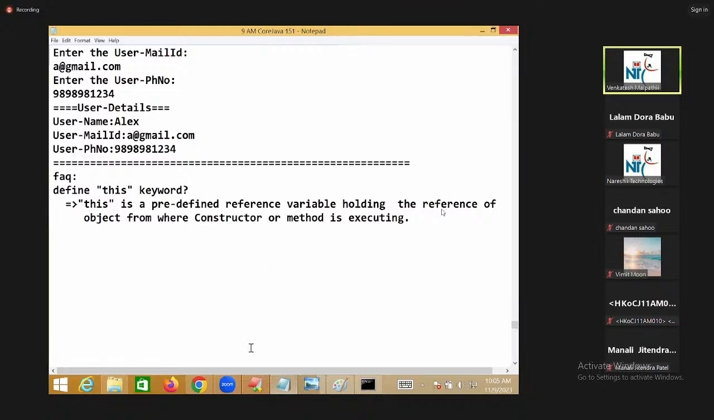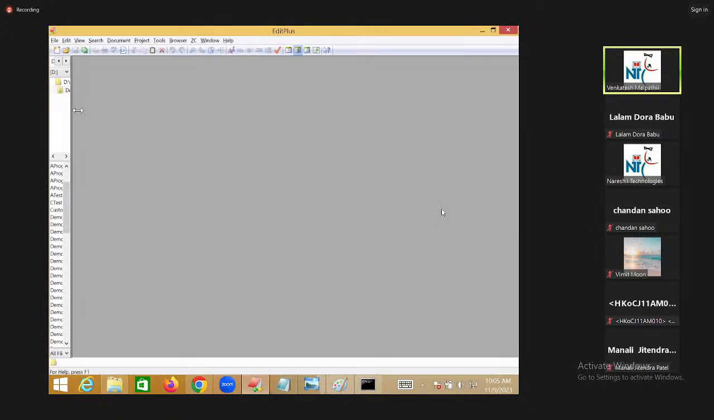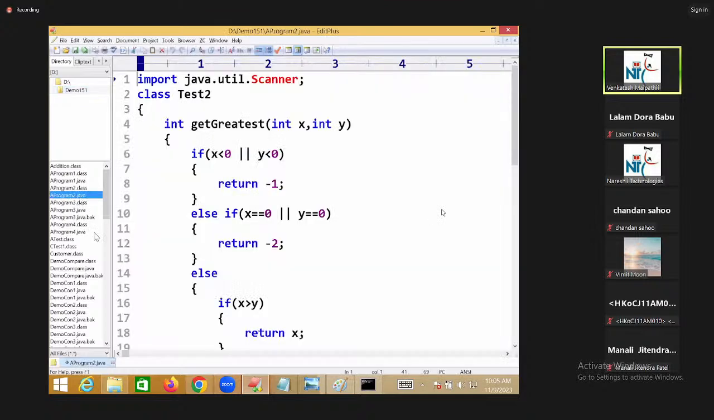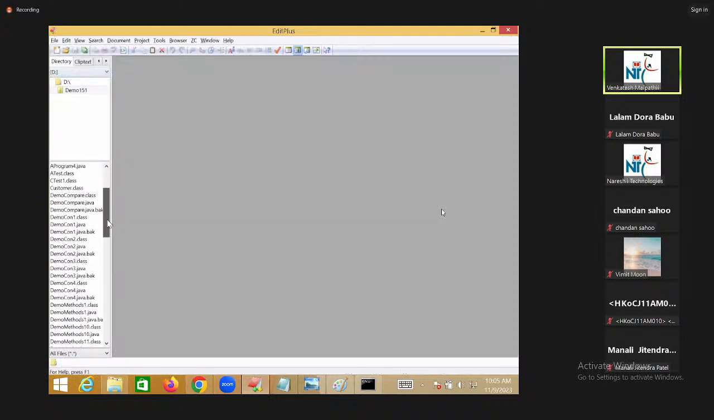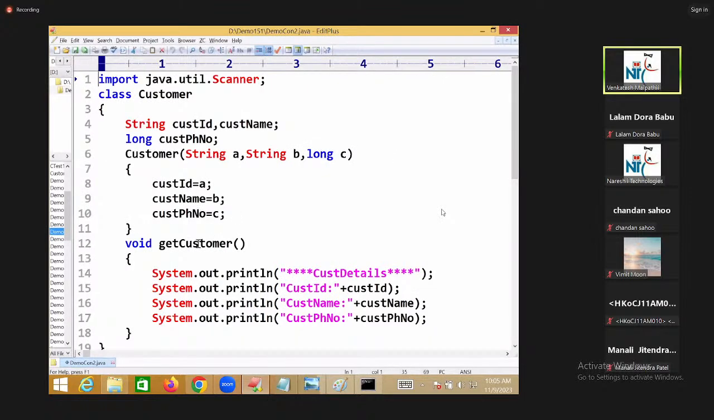Now look here. I'll open yesterday's program once. Yesterday's program, DemoCon3, DemoCon2. This one. This program was already executed, right? DemoCon2, this one.